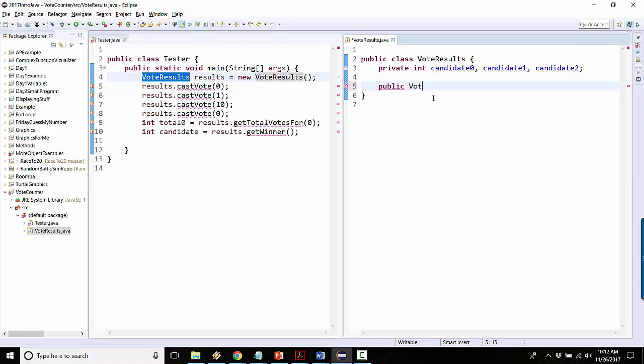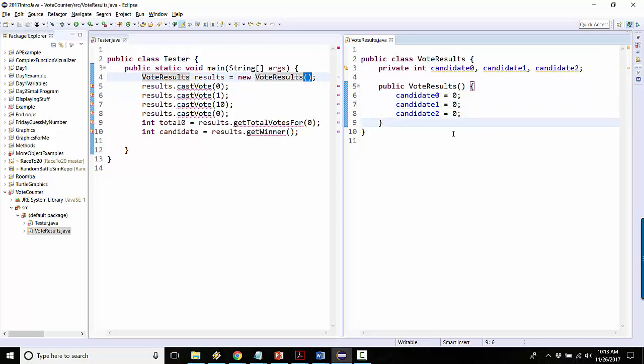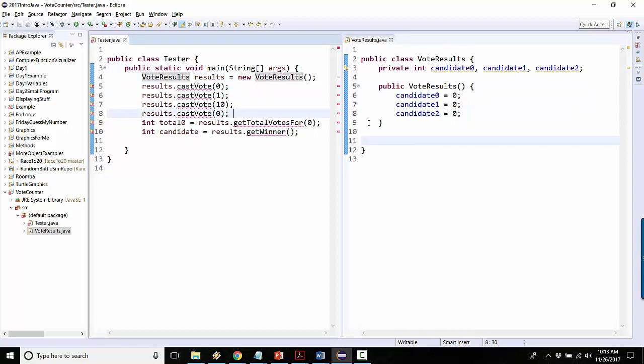So I'll create a constructor, vote results. I'm looking at how I'm using it, and it seems like I'm not giving my constructor any input here in my tester. So that means I shouldn't give my constructor any inputs here where I'm defining it. I do want to initialize all my variables here, however. So I'll say candidate 0 is initialized to 0, and the same thing for 1 and 2. Primitive data types, like int, these are actually going to get initialized to 0 by default, but it's never bad to initialize them explicitly.